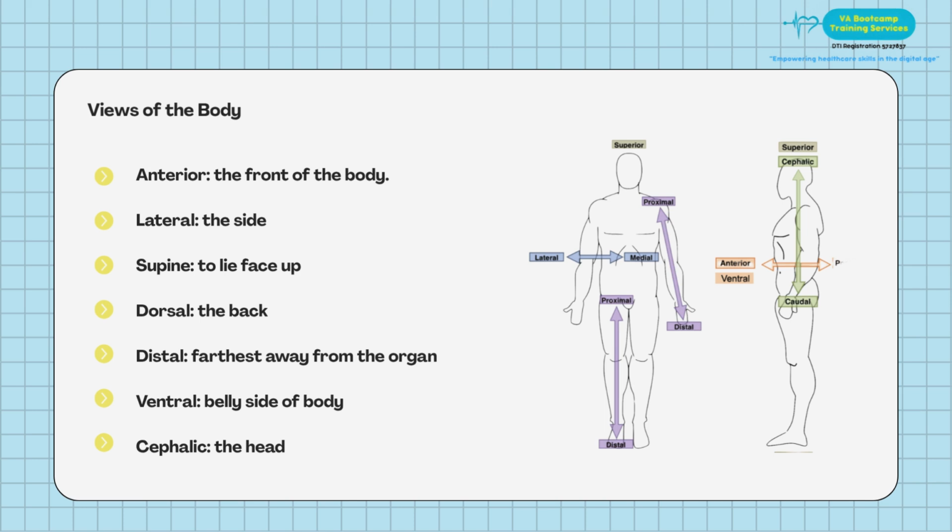attachment. The ventral view refers to looking at the body or an object from the front side. In human anatomy, the ventral side includes the chest, abdomen, and face. The cephalic view refers to looking at the body or an object from the head or top-down perspective. In anatomy, cephalic relates to the head region, and this view is often used in medical imaging and anatomical studies.